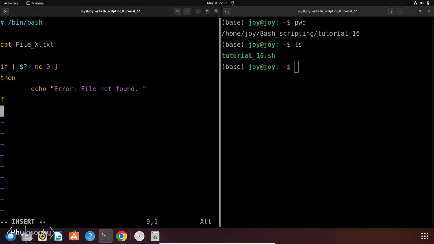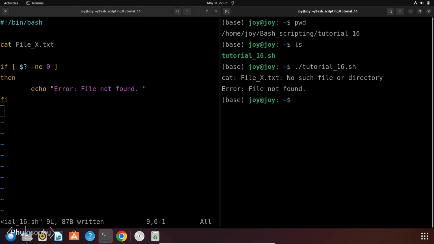So here in this script, we use this variable $? to check if cat succeeded or not. If it didn't, then we print an error message. Else it will print the content of the file filex.txt. So let's run the script. So it shows the error message: file not found.